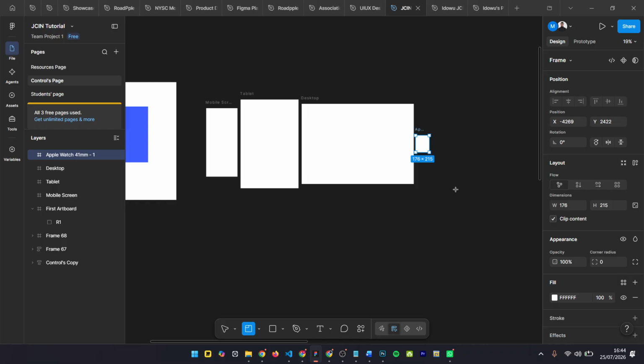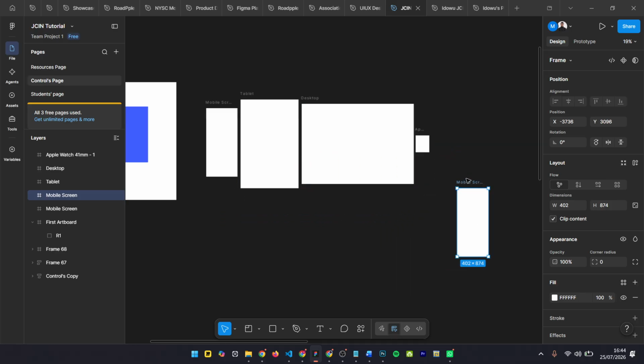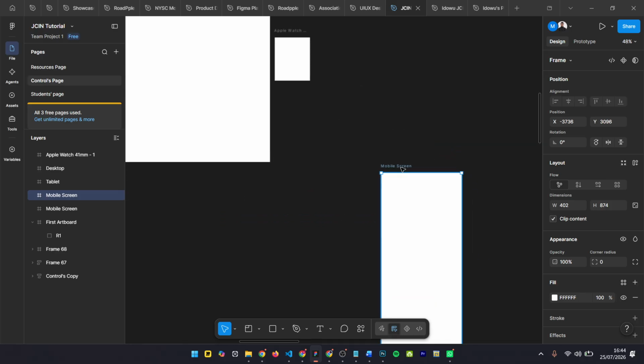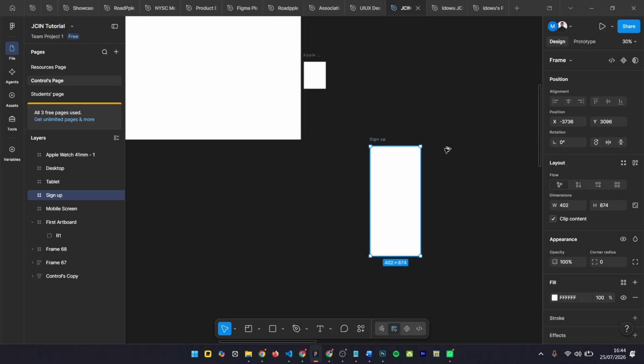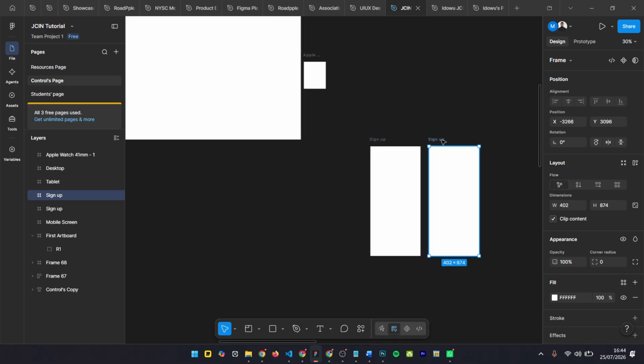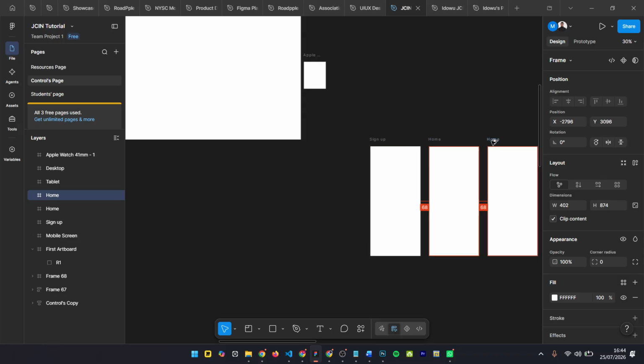So in case you have, let's just say we have this mobile screen, I'm going to hold Alt and drag to duplicate like this. So now here we have screens. We can call this one, let's just call this one sign up. Okay. And then let's call this one home, as an example. And let's call this one provide menu.